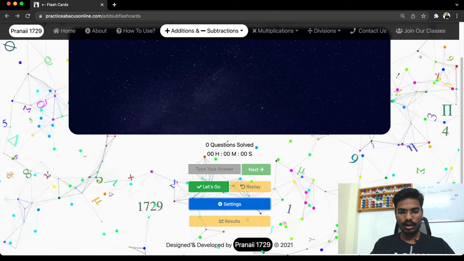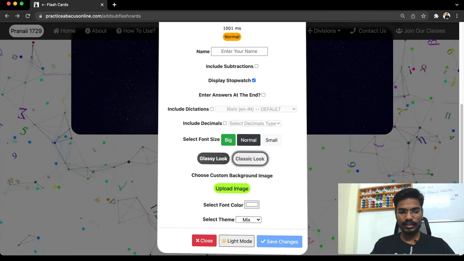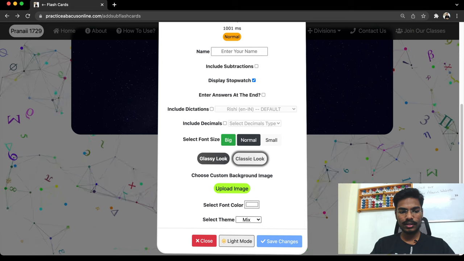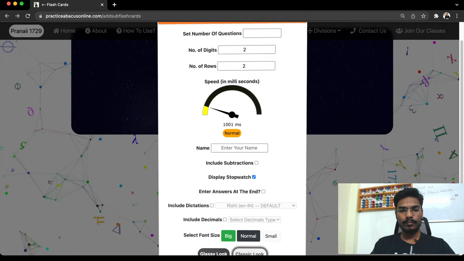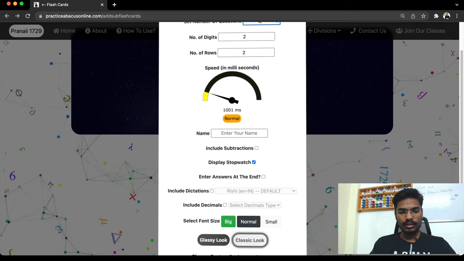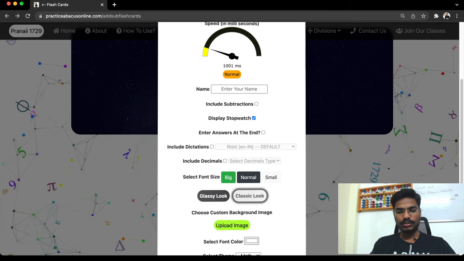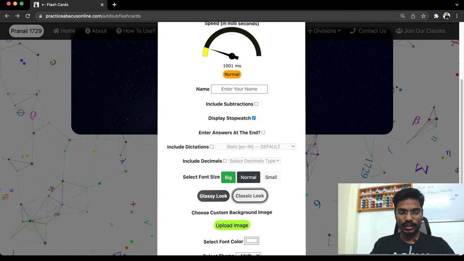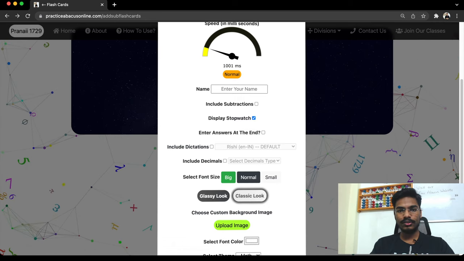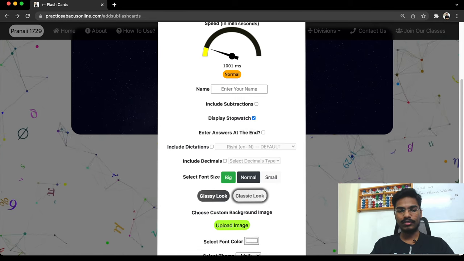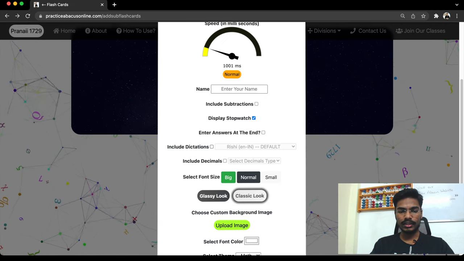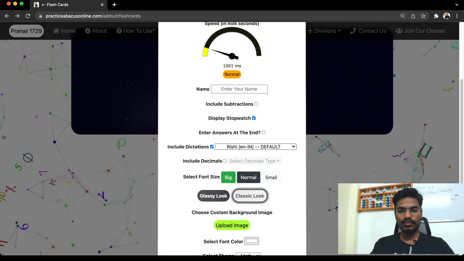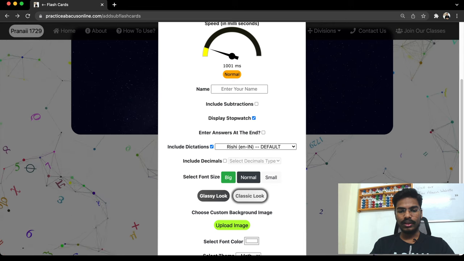Now let's go back and apply the theme as classic, as math, and now we'll do dictations. As I told you in the video, dictations means you will not be able to see the number which is flashed, but you can hear the audio. If you click on dictations, you will see various options here, various voices.